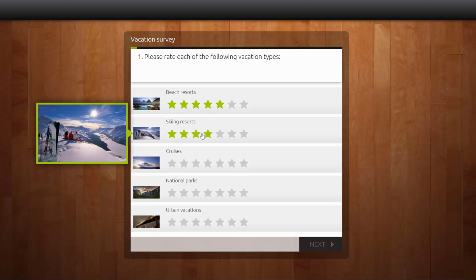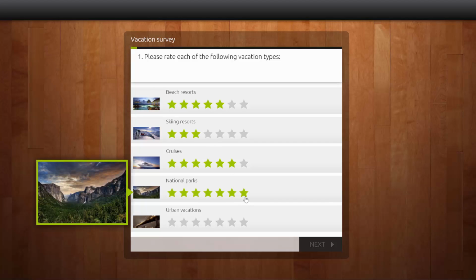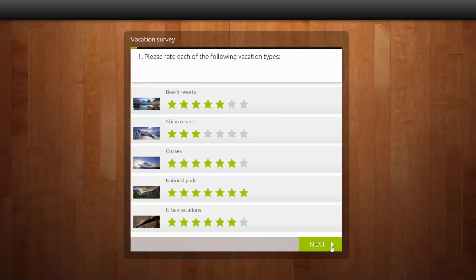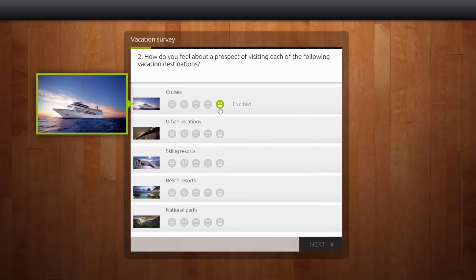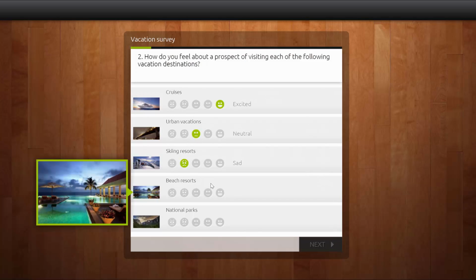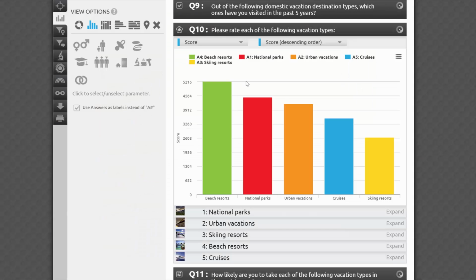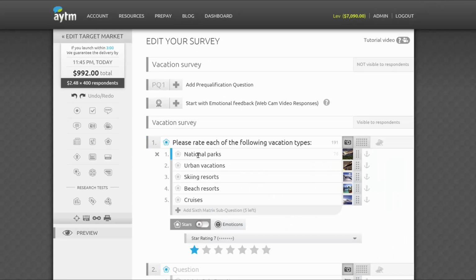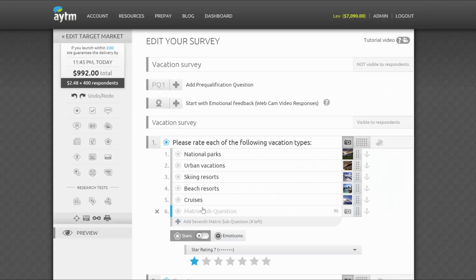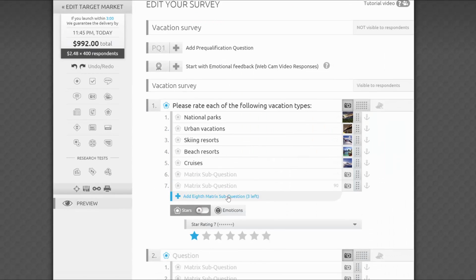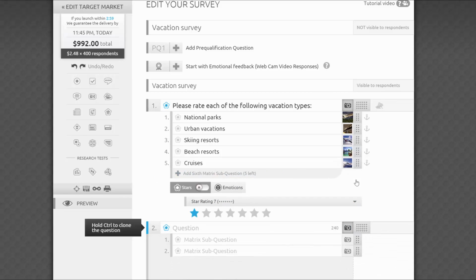Star and Smiley Ratings are very simple ways to gather ratings for several entities in the same question, such as asking respondents to rate different aspects of a product or service. Smiley Ratings are also the simplest way for respondents to communicate their basic level of happiness with each of the tested items. To build this question, first specify your tested entities or sub-questions. You can use up to 7, while AYTM Prime members enjoy up to 10.